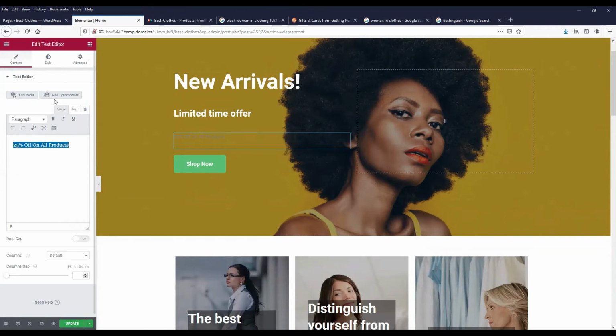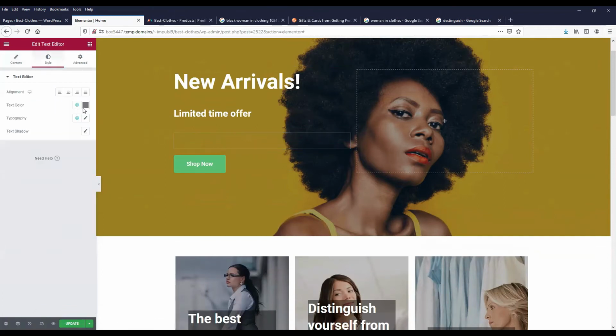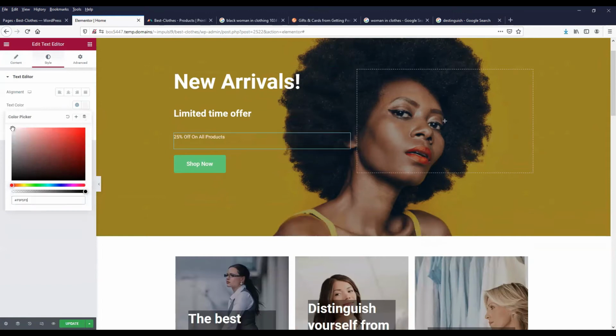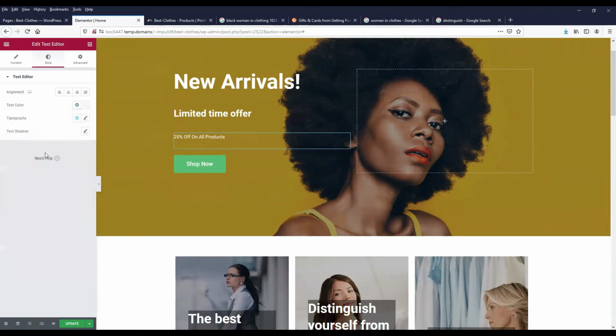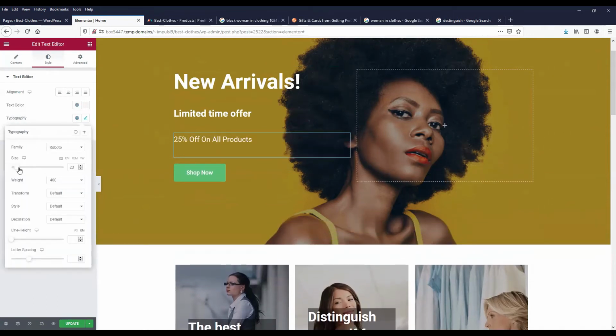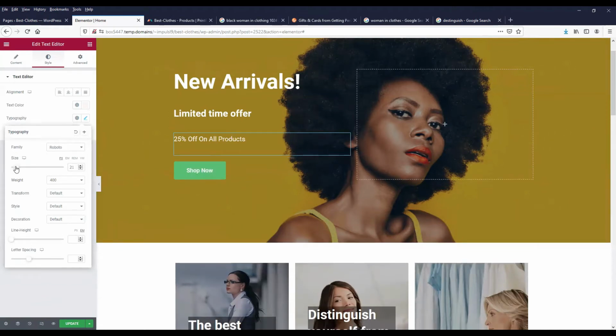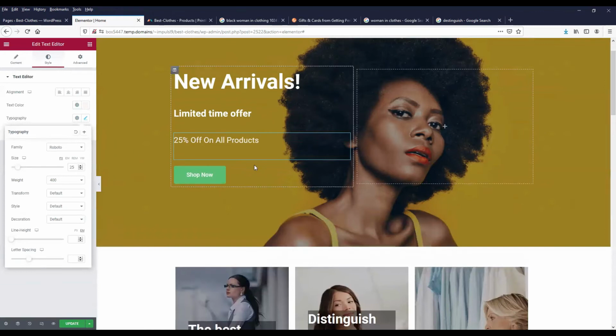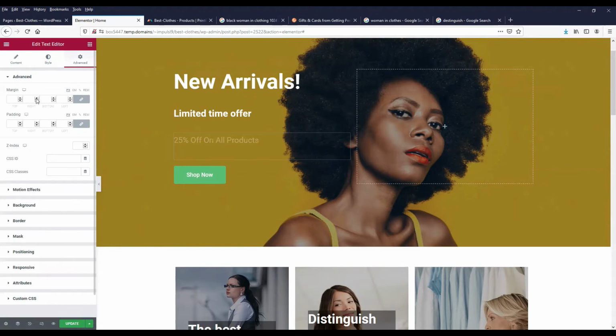So I highlight the text, go to style, text color, white. Typography, I want to increase the size. So I go to typography, increase the size. All right, this is good. However, I want to make this closer to this. Try this a little bit. I want to bring this text close to this text. So I'll go up to advanced, go to margin, take off top.